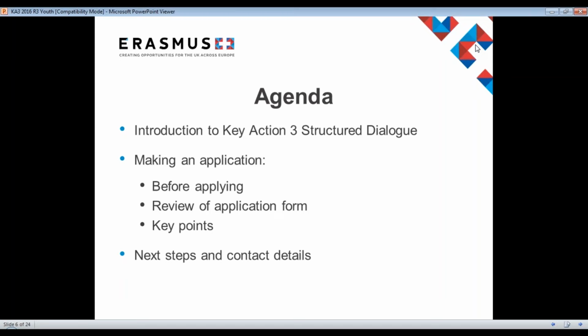Hi again, I hope you've all enjoyed that, and it won't be the last of our polls, so stay alert. Just to give you an overview of what we'll be covering today, I'll start by giving you a quick introduction to Key Action 3 and what funding is available. The main focus of the session will be on the application form itself and completing it in part.